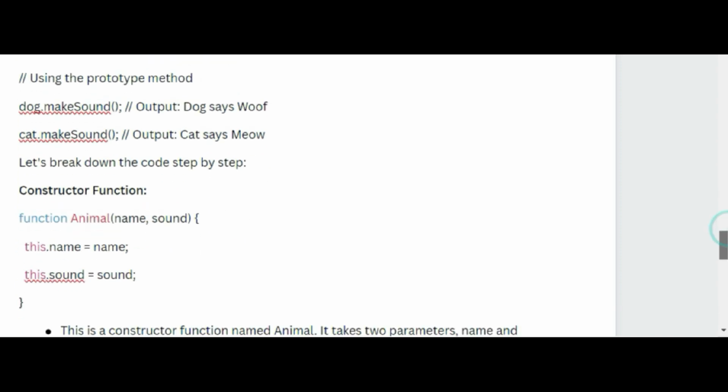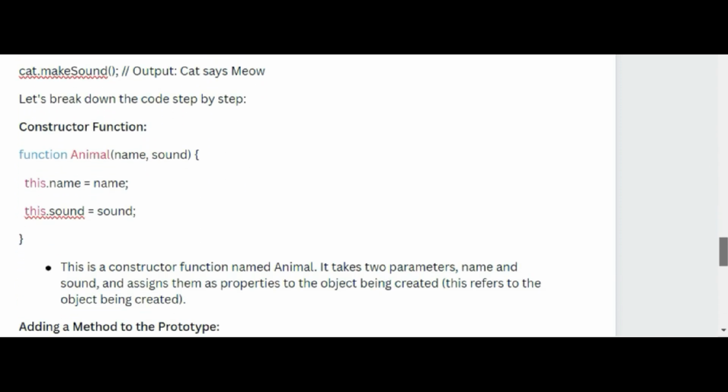So let's break down the code step by step. Constructor function Animal(name, sound): this.name = name; this.sound = sound. This is the constructor function named Animal. It takes two parameters, name and sound, and assigns them as properties to the object being created. This refers to the object being created.